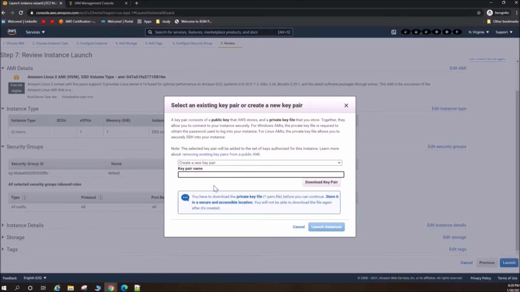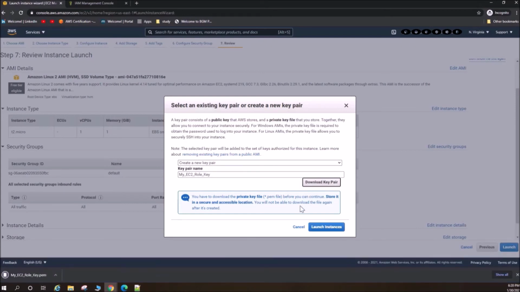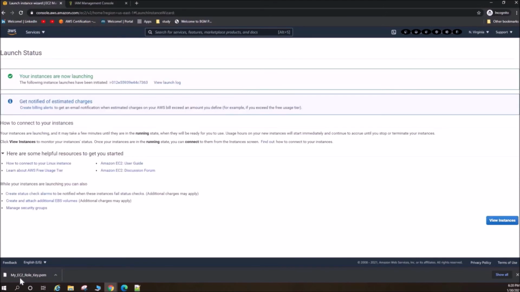Never forget this thing. So I'm going to keep it the same name and put it as key and download this key pair. Keep it safe. There are many options within Amazon services where you can keep your keys, but I would suggest you keep those very safe. And then you go ahead and launch the instance.